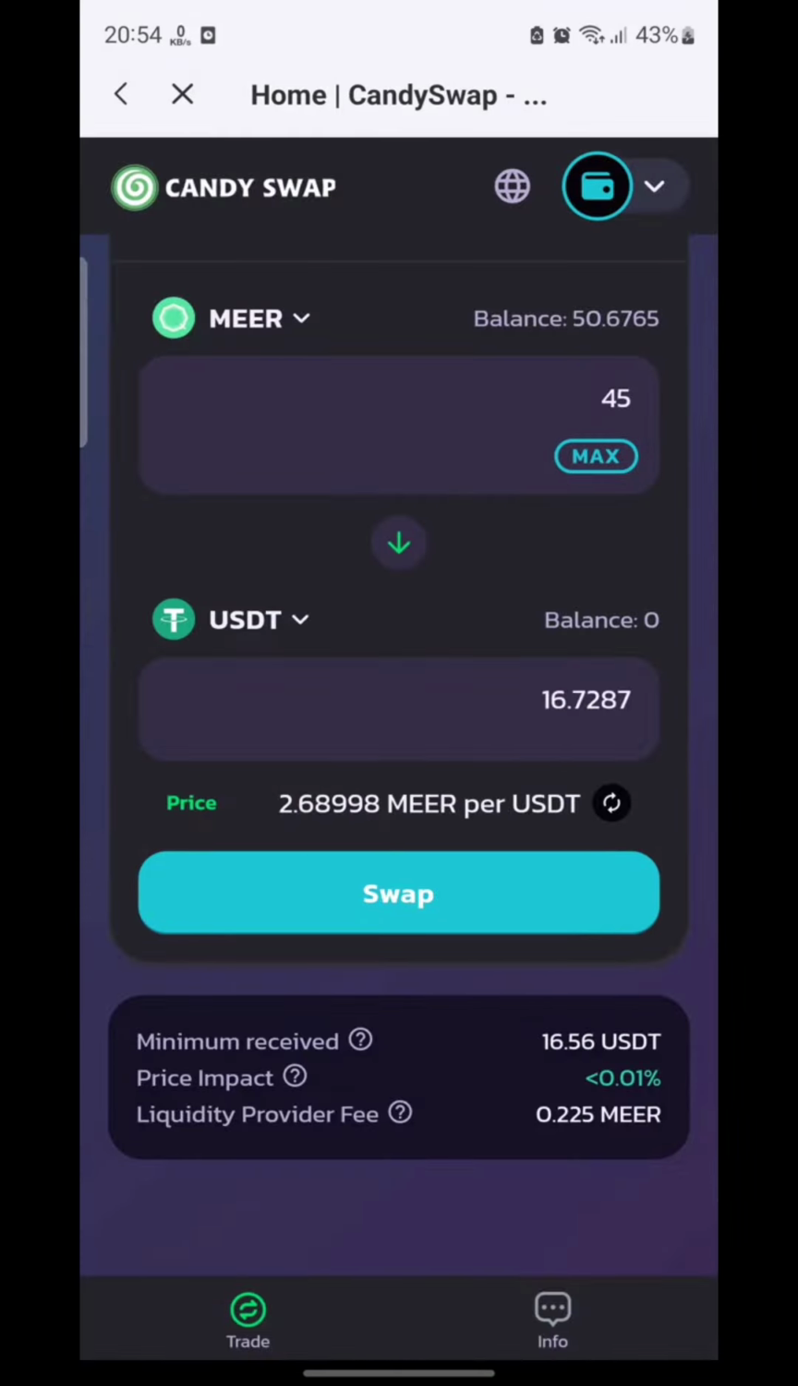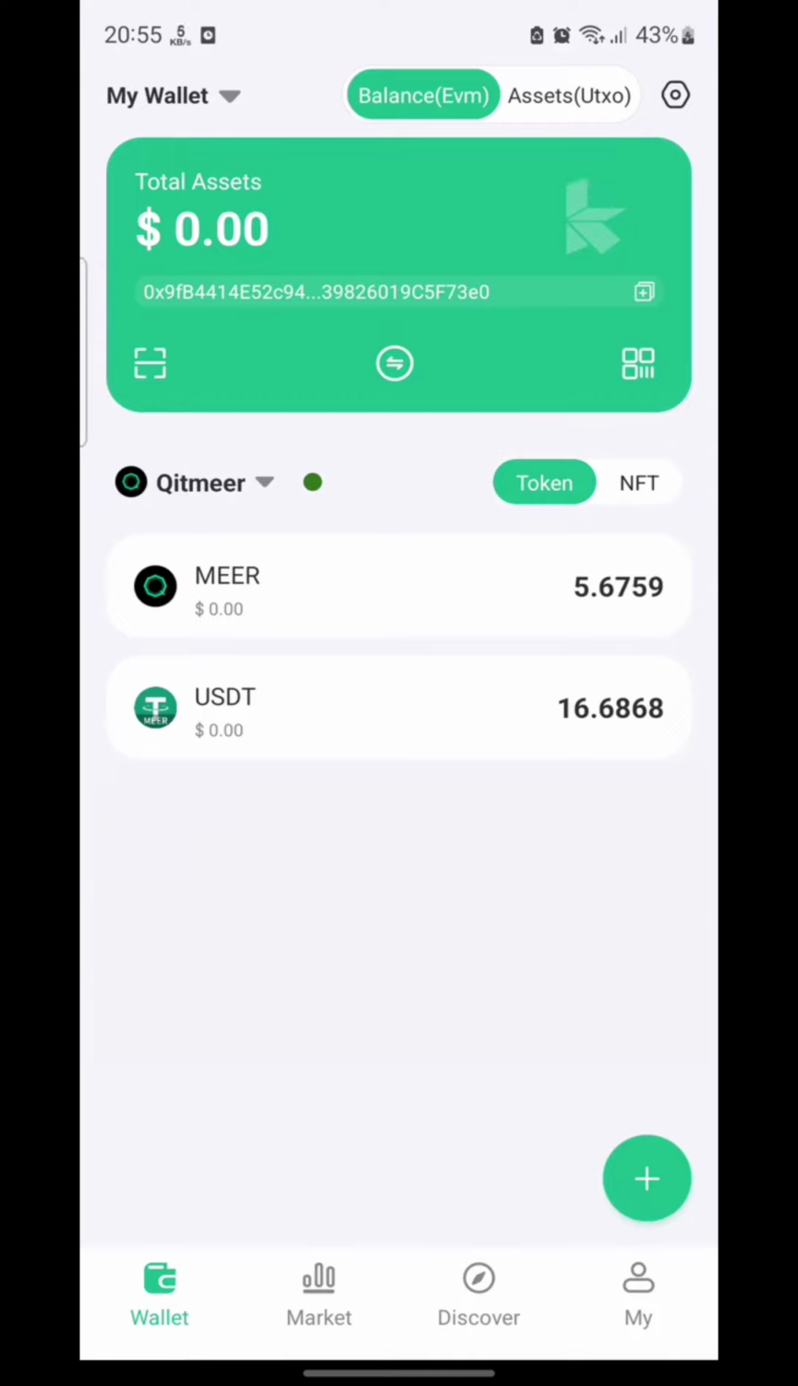Then cross check Candyswap and go to the main wallet. As you see in the dashboard, the USDT balance is showing 16 point something and the Meer balance is showing 5 point something. So we have already seen how to transfer your Meer mainnet token to USDT, and with the same procedure you can transfer your Meer USDT balance to Meer token.